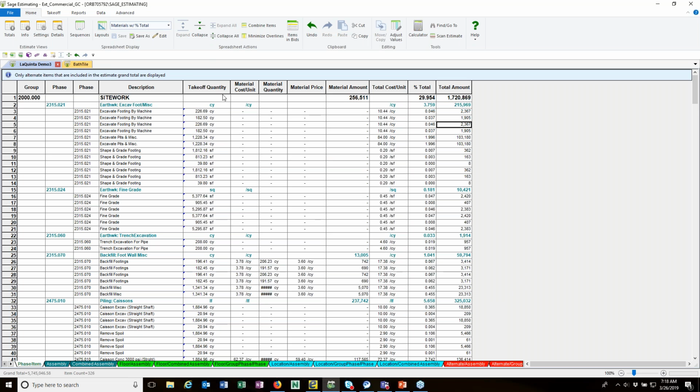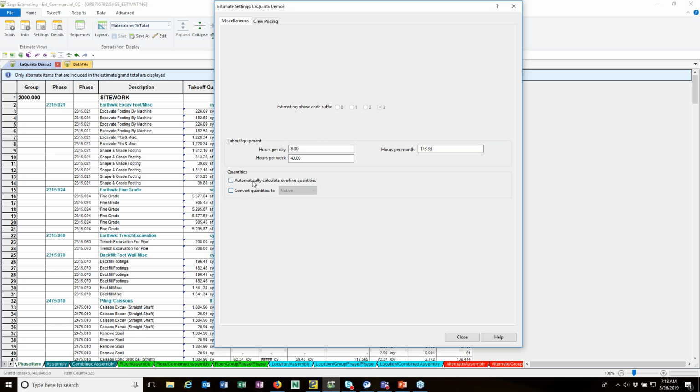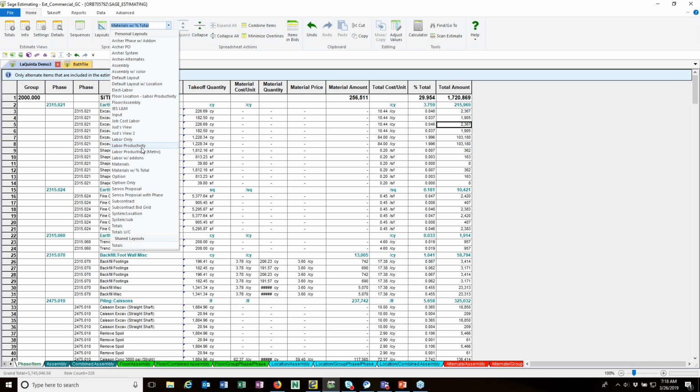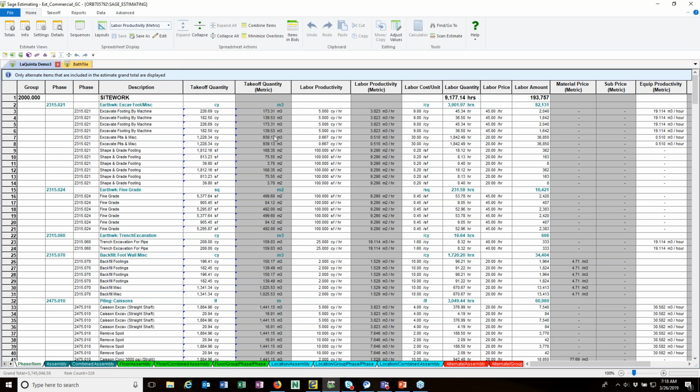All right, so let's look at something else here. One of the things that we can do is we can now convert from imperial to metric. I've got this conversion down here, and I want to convert quantities to metric. So I'm going to click OK, and nothing happens. But now I have a labor productivity layout, and now I've got this view here.